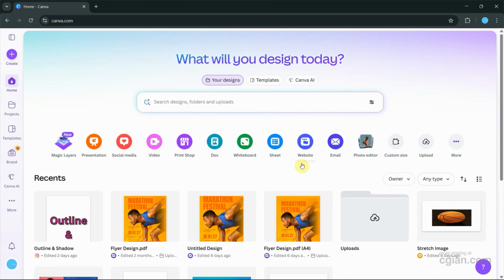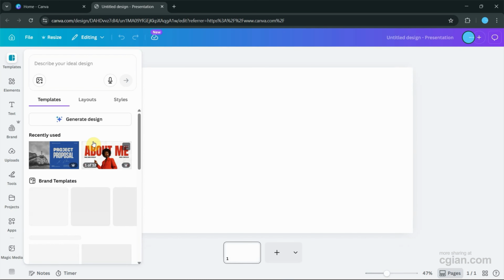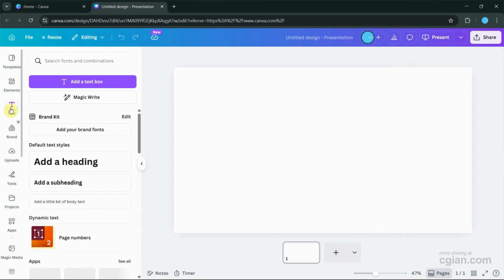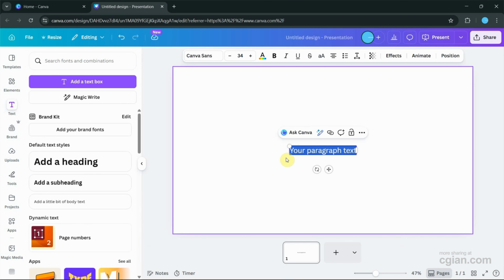After starting Canva, we can choose a template for creating a design. I will use presentation. Next, we can go to the left toolbar. We can find text, select it, and then go to add the text box. And we can start to type.